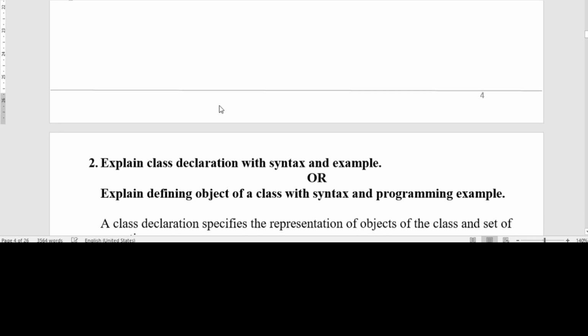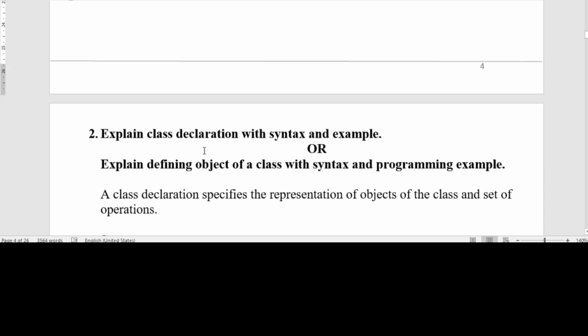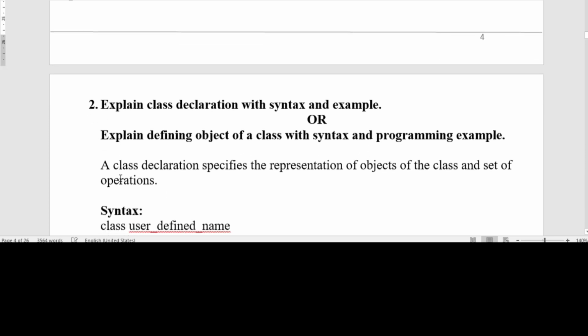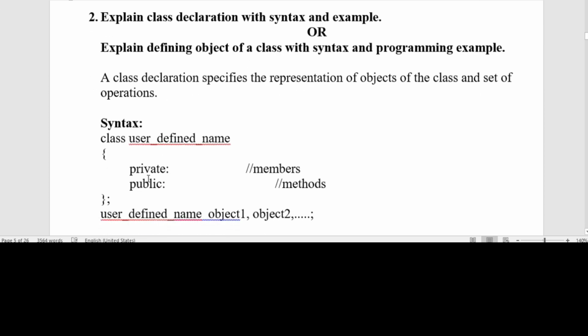Another question will be like, explain class declaration with syntax and example, or it will be a different way of saying that: explain defining object of a class. Both are one and the same. With syntax and programming example means you have to write a complete program. So a class declaration specifies the representation of objects, that is the process of creating objects and the set of operations that we need to have.